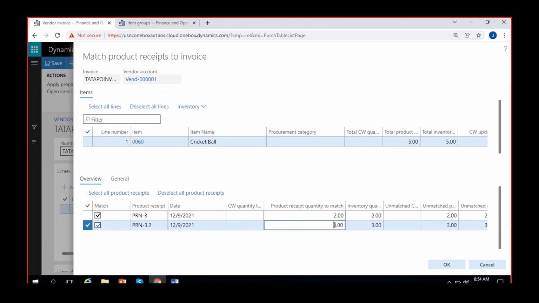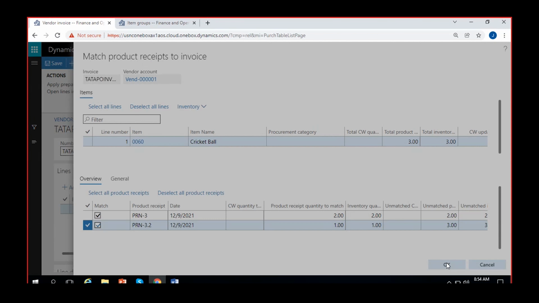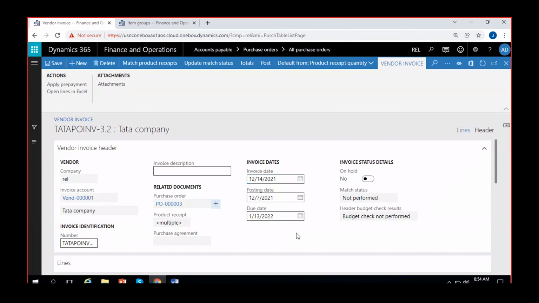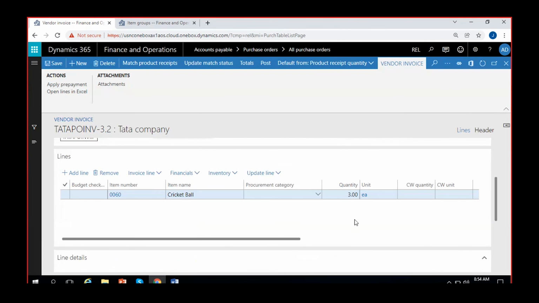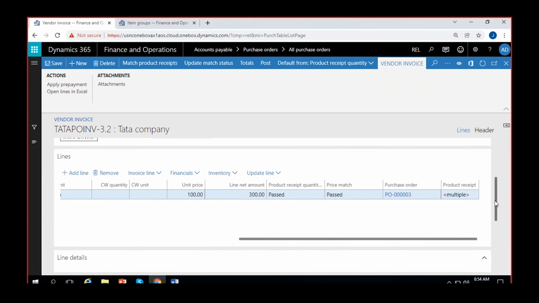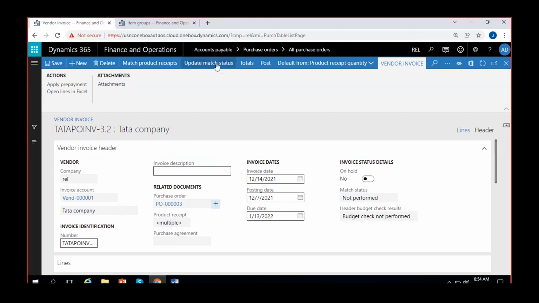And out of which for product receipt number 3.2, you want to post only for three quantities, the vendor sending invoice, let's assume. Then you can click on OK. There will still be another two quantity left over that has to be invoiced. Now we can see this invoice is only for three quantity. Then you can click on update match status. It shows as passed and you can post it again.